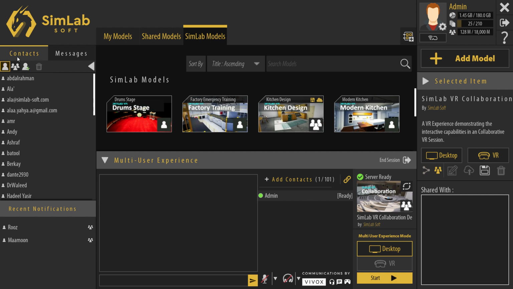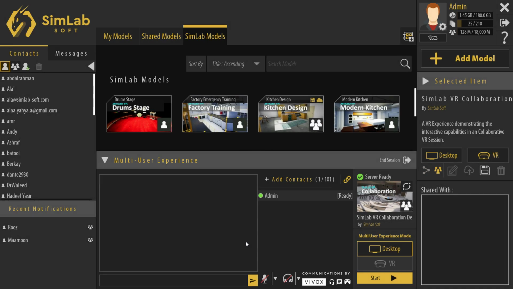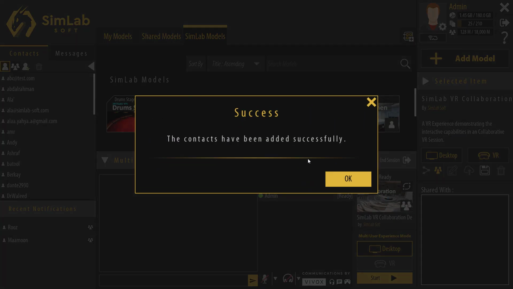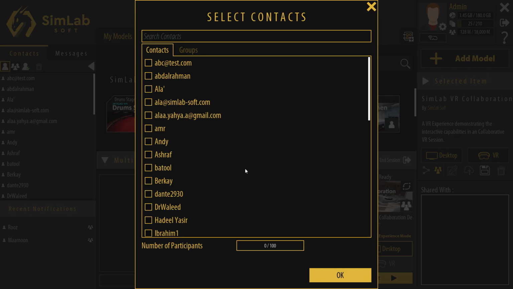The other option is to add users to your contacts. You add contacts by email. Then you can select the people to be invited from the contact list. The invited user will get a notification message in the viewer when logging in using the email you sent the invitation to.